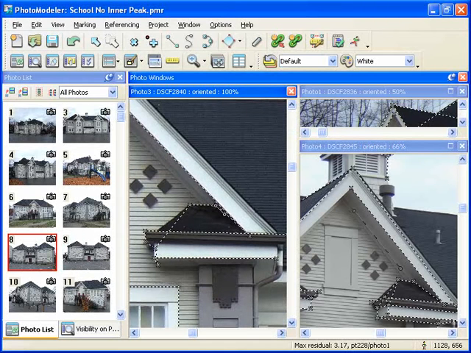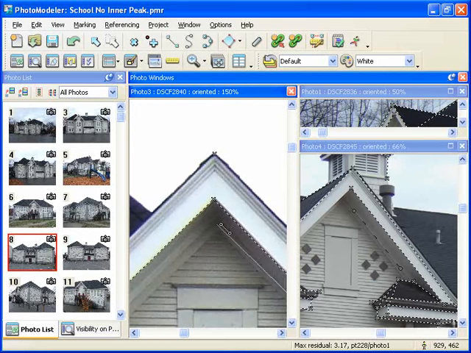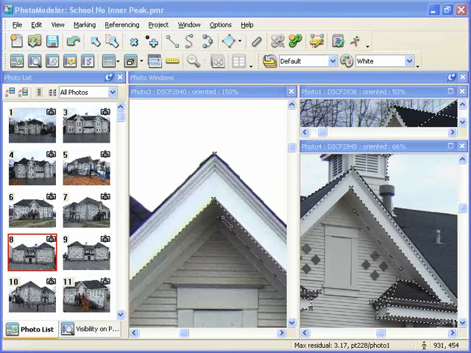The edge's endpoints do not snap to regular 3D points, so we mark this end close to the corner marked by the regular points, and the top of the point here. Edges must be referenced across photos before they become 3D.